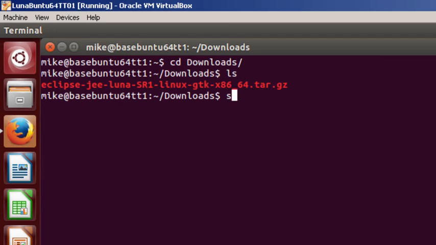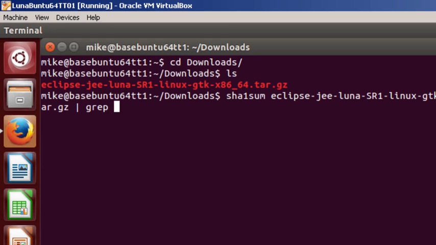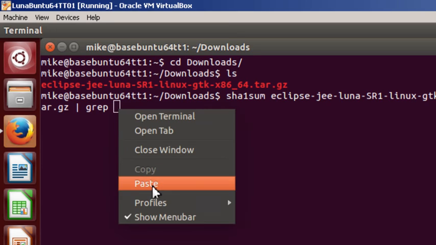What I'm going to do is run sha1sum and then pick the file name, Eclipse. This will give me the SHA-1 checksum for this file. But I'm going to take this and pipe it into grep, and grep is going to see if there's a match with what I copied. Paste.